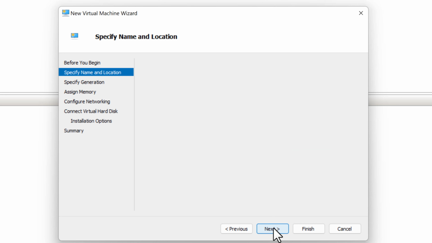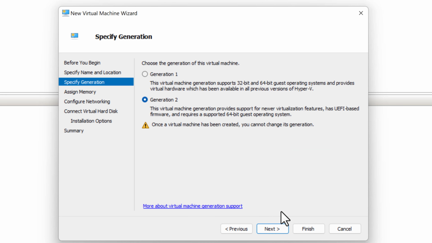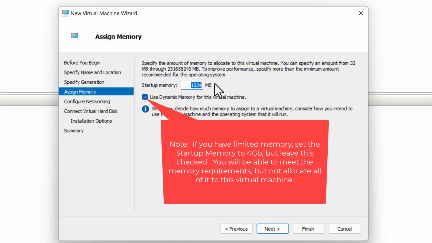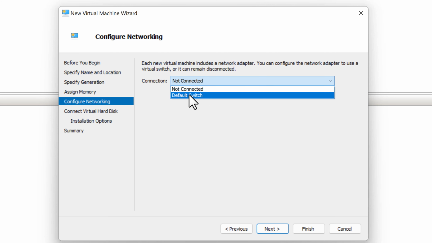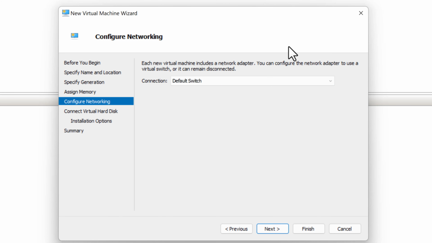At this point, I'll choose Next. I'm going to do a Generation 2, so I'll choose Next. Then for me, I'm going to give this 4 gig, and I'm going to take off the dynamic memory so that it's allocating exactly 4 gig to this machine. I'll choose Next. I'm going to set it up with the default switch that I have. In other videos, I'll talk about switching, but set it up with the default switch. This is going to give it access to the internet so that we can do all the updates, etc., before we do the video.